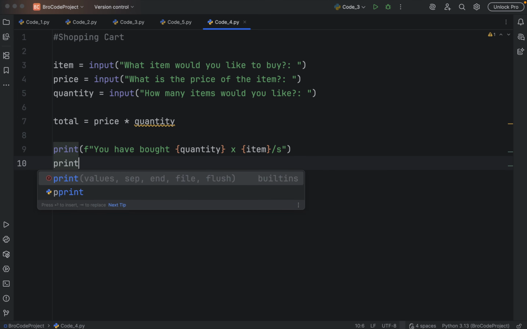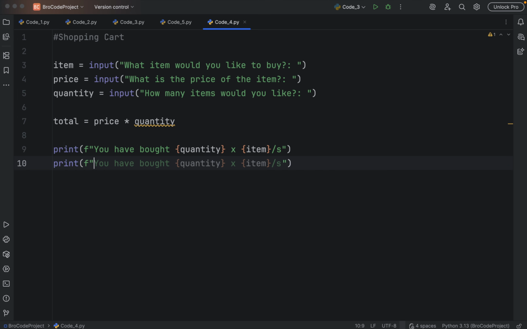So I'm just gonna use a print again. Again, we are going to say your total cost is. We're gonna put the dollar sign. You can put USD or whatever. I like to use USD. Then we will get something like this.